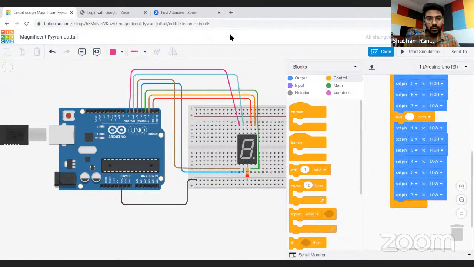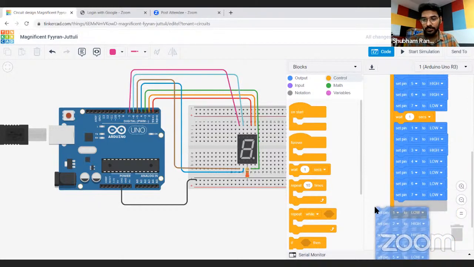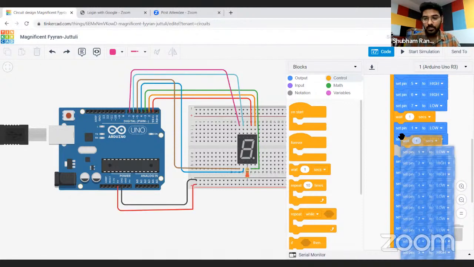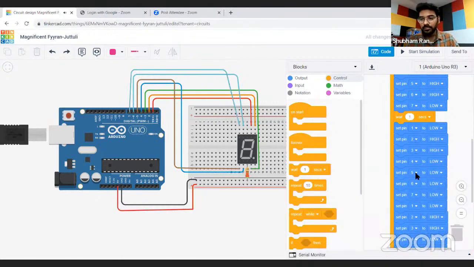Is there any doubt? Yes, yes. Pin 2 and 3 is high, others are low. Okay, very nice. So in case we want to display 2, what we need to do is, and I will show you a different way to do that. Put a delay in between. Go to the controls and put one delay over.